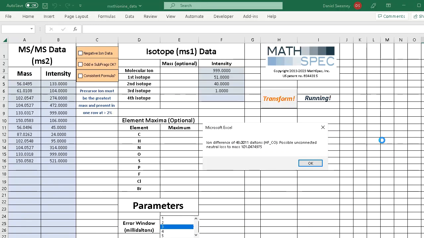This flag is a warning that the neutral loss of 48 Daltons might be a combined loss of hydrogen fluoride and carbon monoxide, but the individual losses are not seen. If this were the case, then the collision energy used might have been excessive.